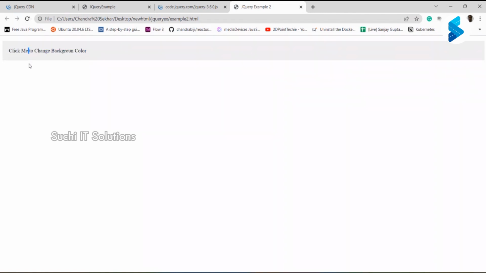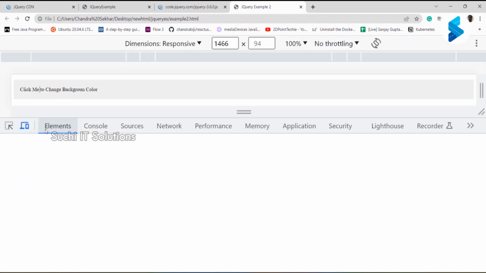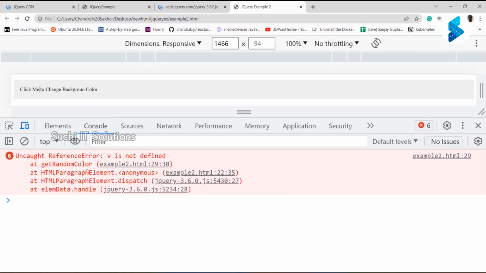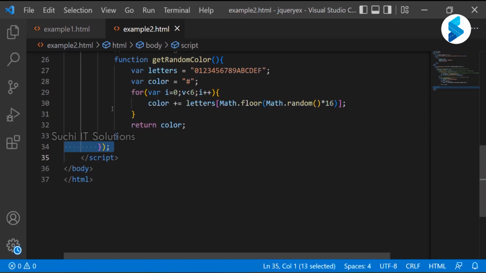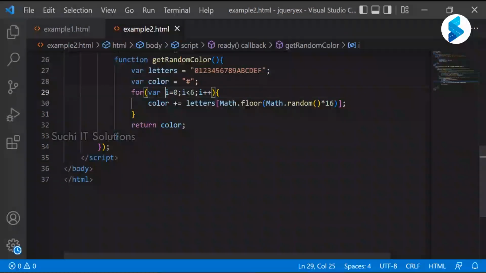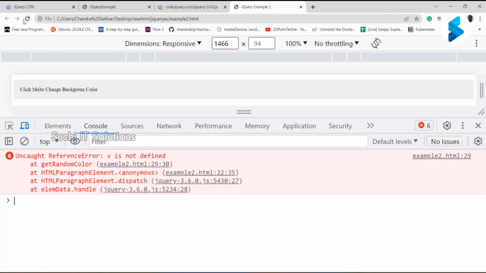Even when I click, it is not changing any color. We need to test this. How to test? Go to inspect. See this: ReferenceError, v is not defined, at line number 29. Go to line number 29. Here, this is wrong. That is the problem. Okay, save it. Now go here and refresh.